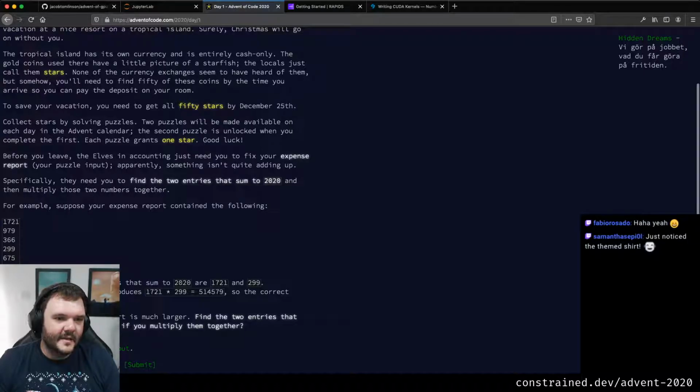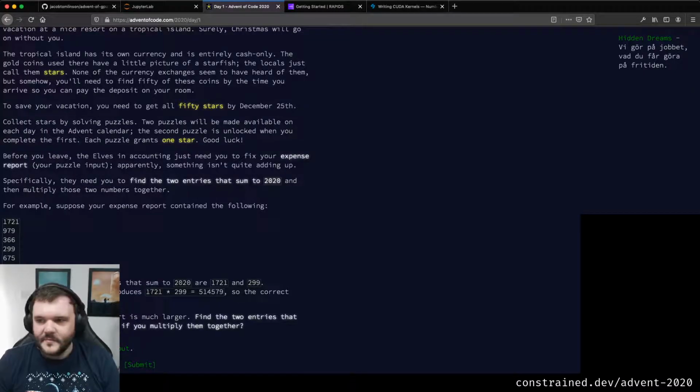Specifically, they need you to find 2 entries that sum to 2020 and then multiply those 2 numbers together. For example, suppose your expense report contained the following numbers. In this case, the 2 entries that sum to 2020 are 1721 and 299. Multiplying them together produces that number. So the correct answer is that number. Of course, your expense report is much larger. Find the 2 entries that sum to 2020. What do you get if you multiply them together? Right.